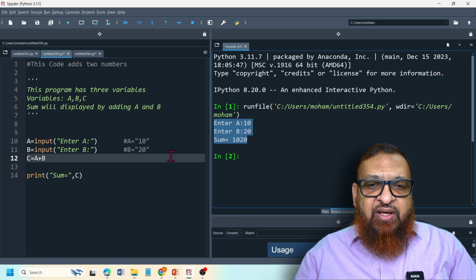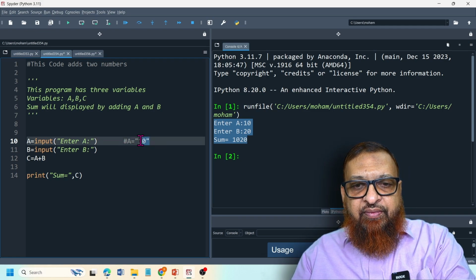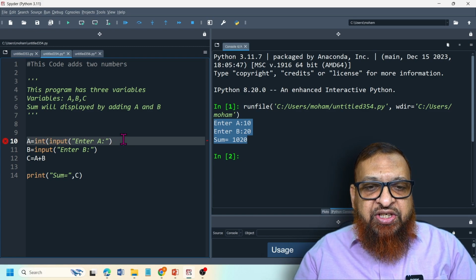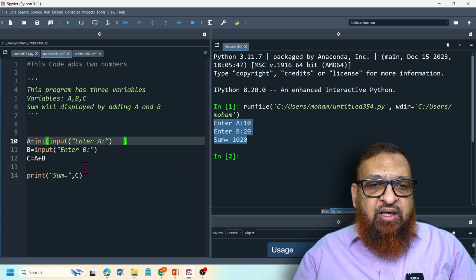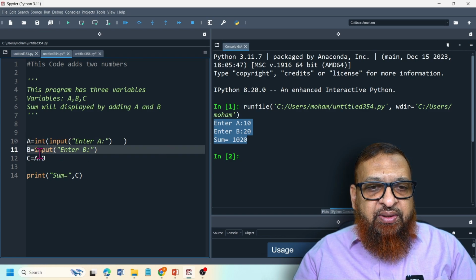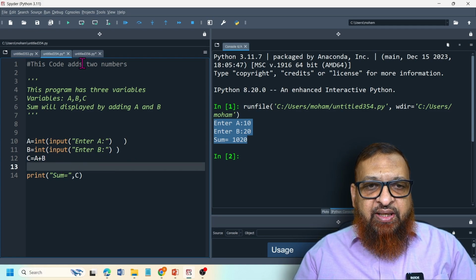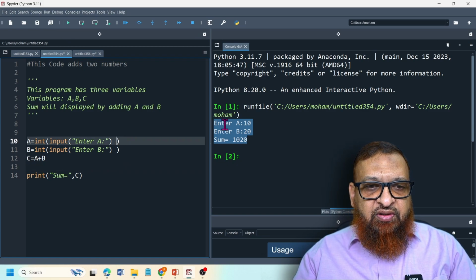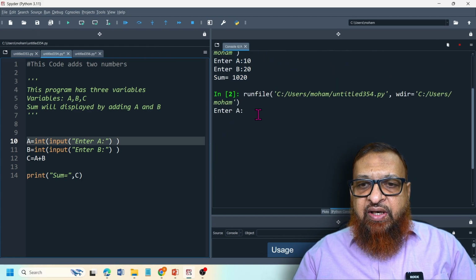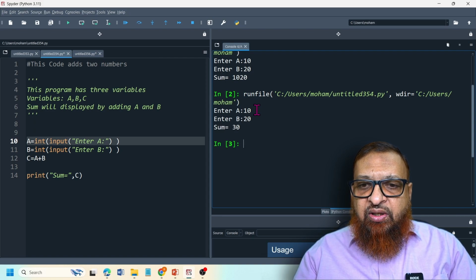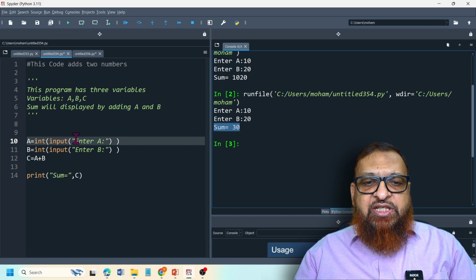So what I will do is remove this, and use int of, converting to integer data type, from string to integer. Let me write int of this. When I say this, let me run this one now. When I enter A, let us say 10, and now 20, I will get the proper sum as 30.